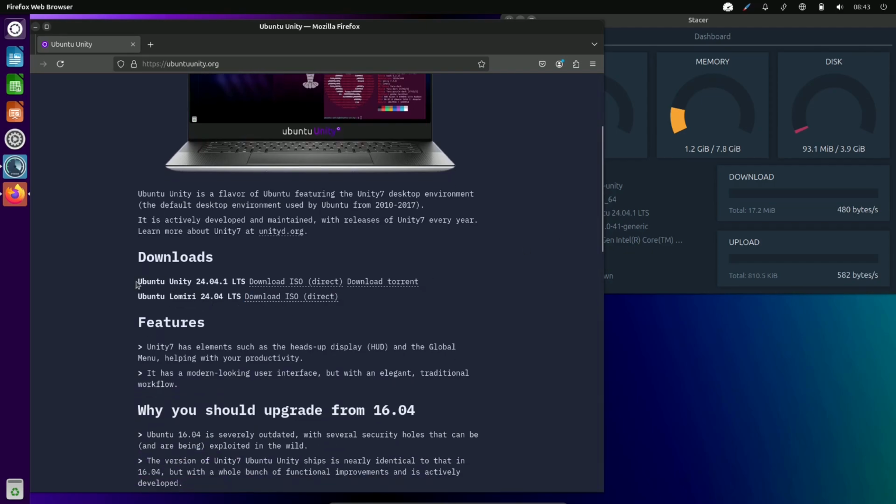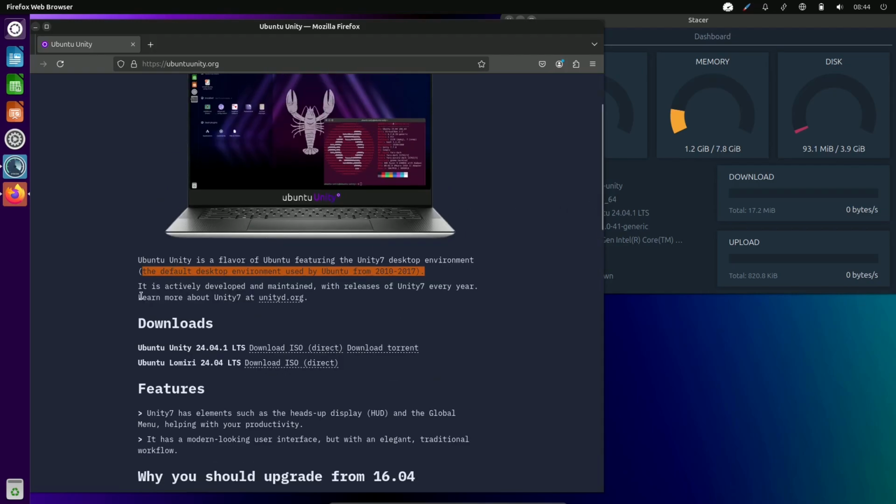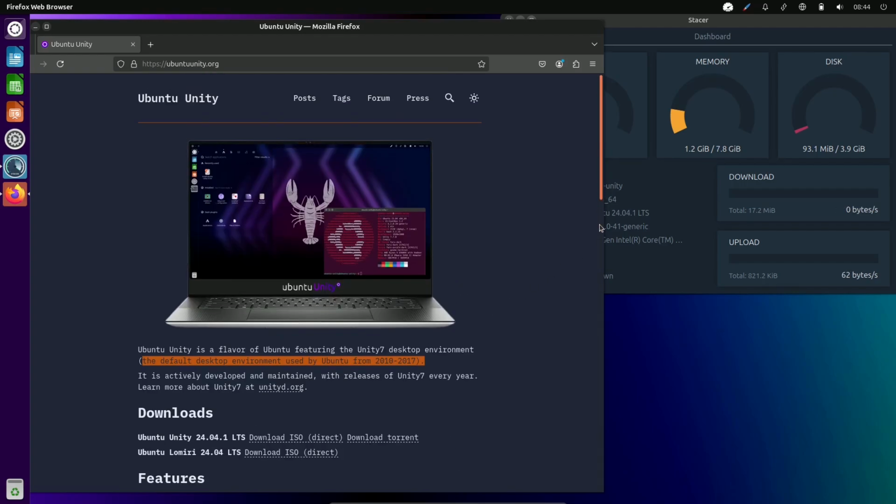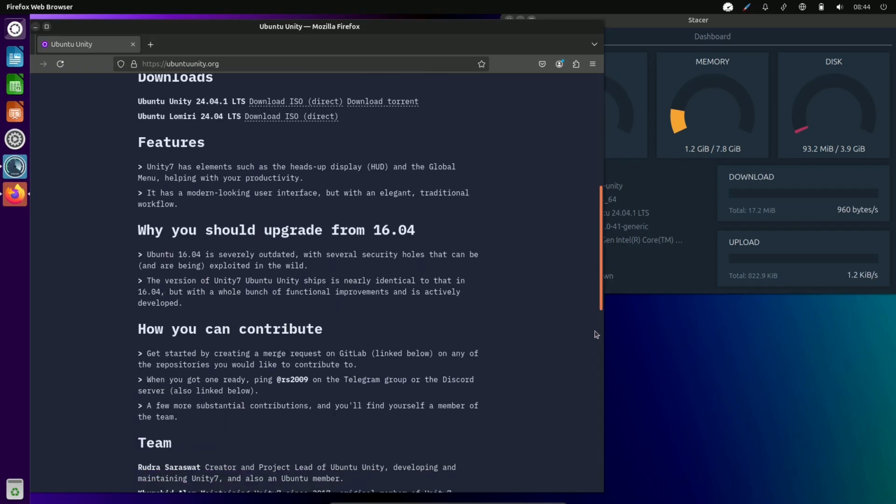So there is already Ubuntu Unity version 24.04.1. Here is the complete information, and it is also long-term support, which is LTS. And here is the default desktop environment used by Ubuntu from 2010 to 2017, and it is actively developed and maintained with releases of Unity every year. If you want any information, you can go through all those things.